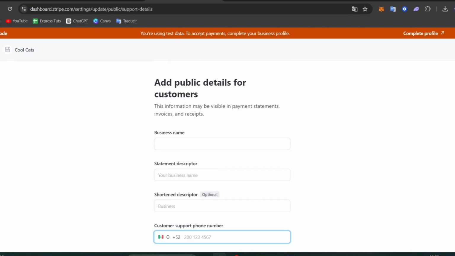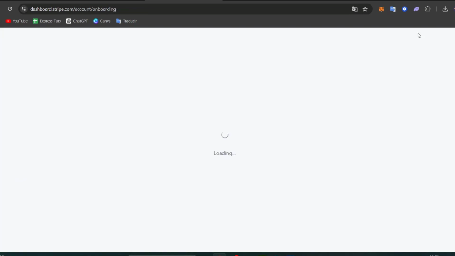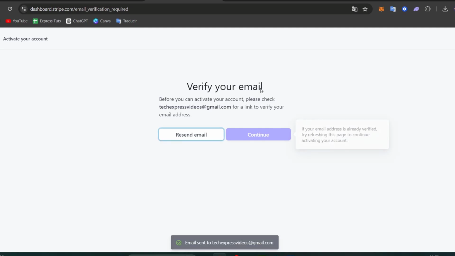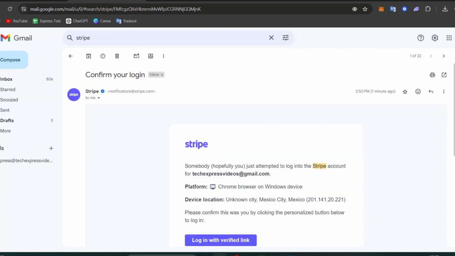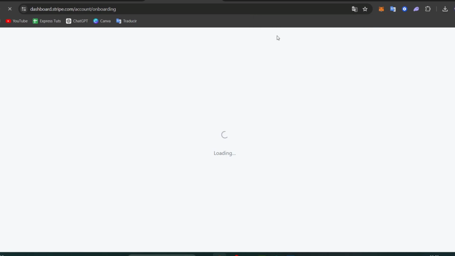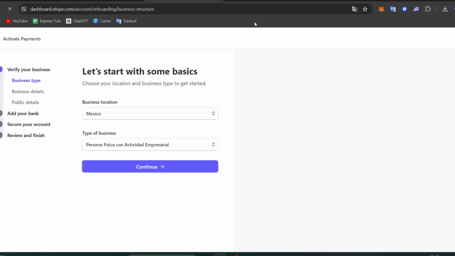Once you have done this process, what you can do is complete your profile now. You can see an actual bar where you can make sure that you have the verification of an email. I'm going to head back into my Gmail account and verify my actual account. So I click verify my email address. This should redirect me directly into my Stripe dashboard, but I make sure that I have an actual verified account. Now that I have access to this, I need to start with a little bit of basics.